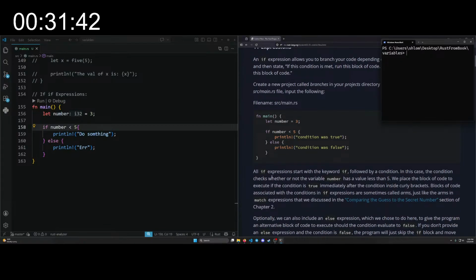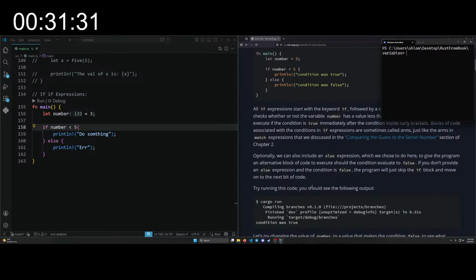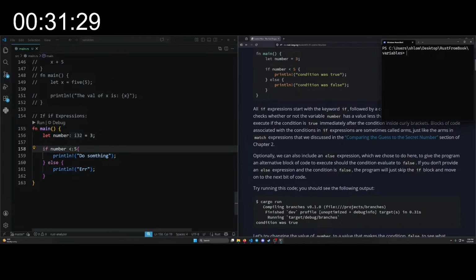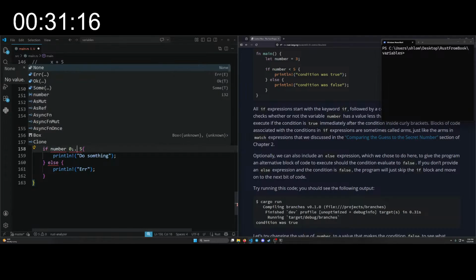All if expressions start with the keyword if followed by a condition. In this case, the condition checks whether or not the variable number has the value. Okay. We can say if number is, and we can say between 0 and 5.